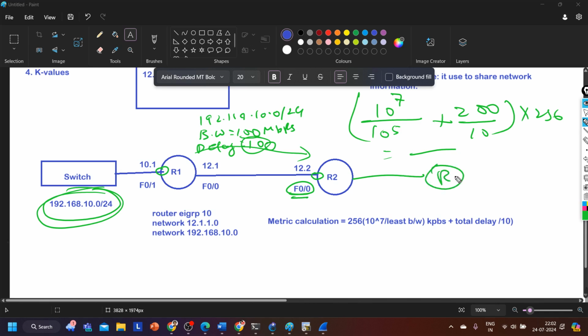When router 2 will advertise it to router number 3, again router 2 is going to share network information, bandwidth and delay. Don't think routers are going to share metric information. No, no, no. Routers will share bandwidth and delay information, K values. And all receiving routers are going to calculate the metric by themselves.